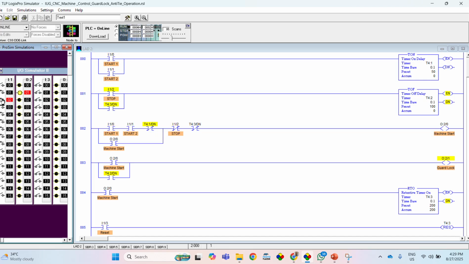So then you have to stop the machine, reset the value. Okay. And now once you stop, the guard lock, you can unlock the door after 10 seconds, and now you can do the maintenance and carry on the machine operation again. So this is how the system works.